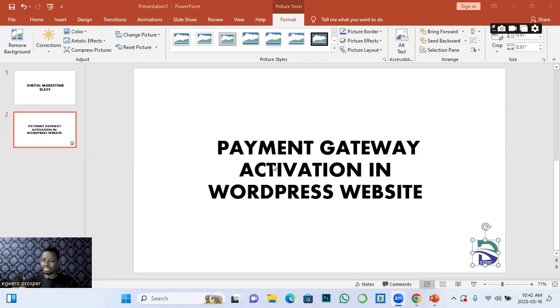A payment gateway integrates with popular e-commerce plugins. Are you with me? Integrates with popular e-commerce plugins like WooCommerce, Easy Digital Downloads, and more. So these are the three key features of a payment gateway.